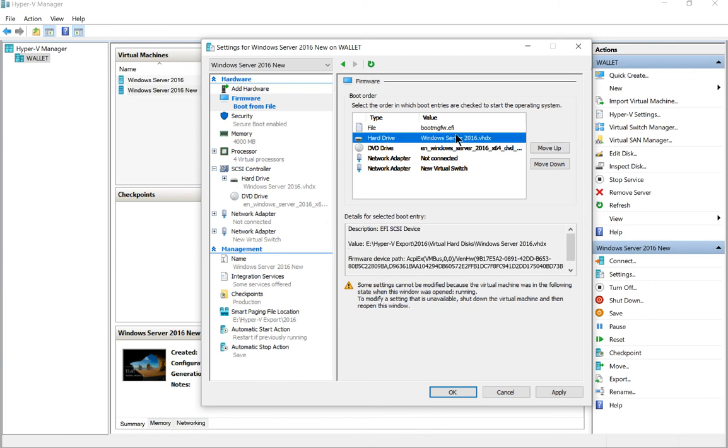By default, it's going to be the EFI file, which is automatically created for a boot manager when you first install your virtual machine. If the hard drive gets ahead of the DVD, and for instance, you want to boot off the DVD, then you'd want to move that hard drive down so the DVD is up above it. So that's how you change the boot order in a Hyper-V virtual machine in Windows 10.